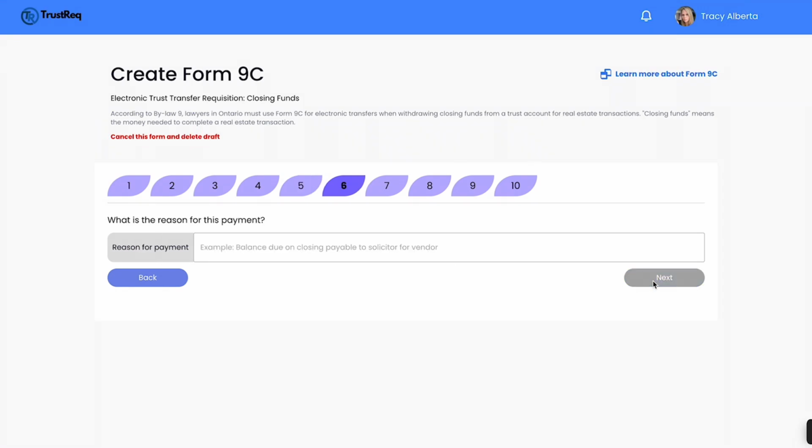Now it's time to describe the reason for the payment. For example, you might indicate something like, balance due on closing payable to solicitor for vendor. When you're ready, click Next to continue.